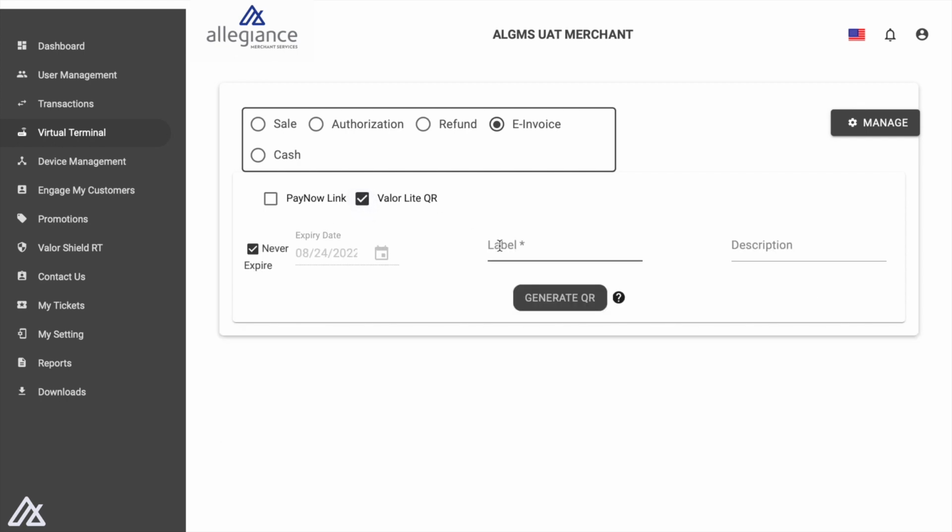Select the Valor Lite QR option to generate a QR code that can be printed or copied to your clipboard for easy sending.